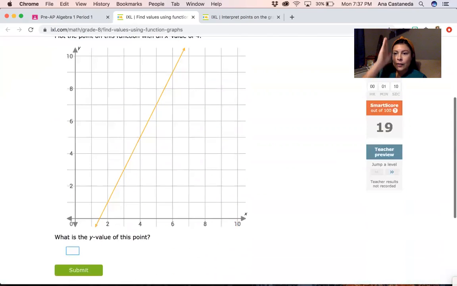Here they're asking for the X value of 4. So I put a point right here because the X value there is 4. The Y value is 5. And type that in.